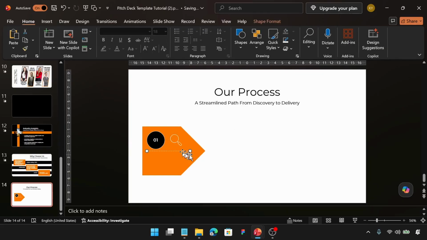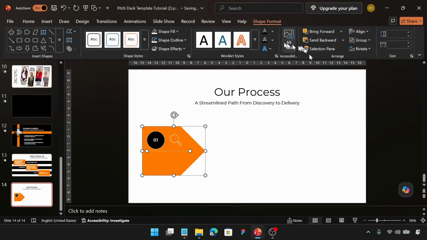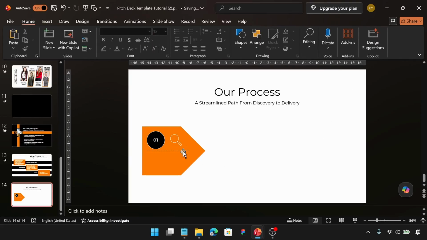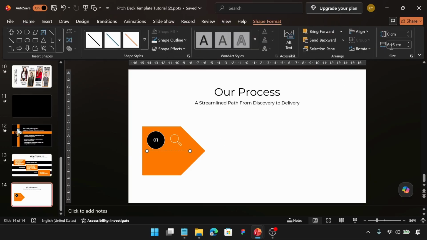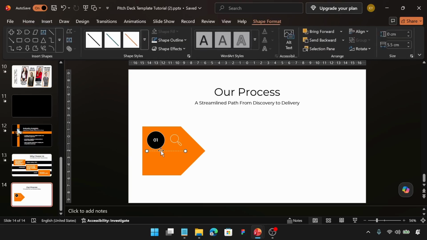And just to make sure, select these two items. I want the line to be aligned to the center of the shape. So go over to shape format, align, and then align center, align middle. Sorry. Select the line. Let's change the width. The width of this line is going to be 5.5, and the line should be closer to the left side of this shape than it is to the right.